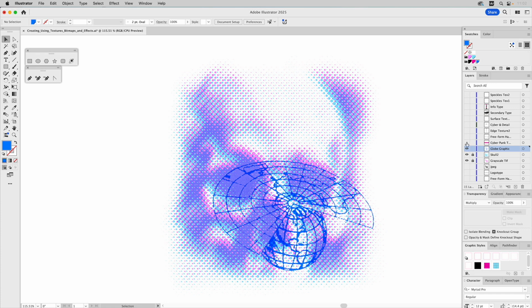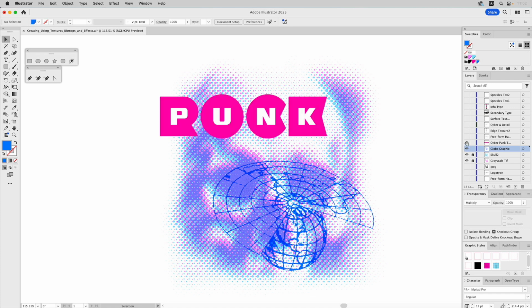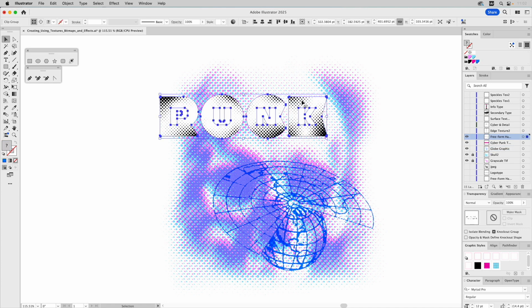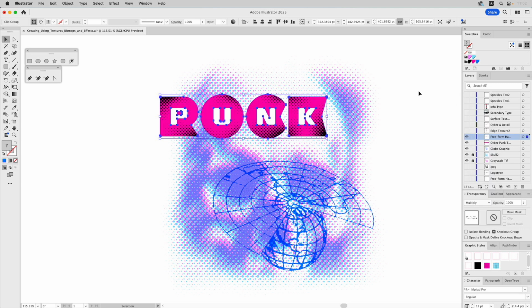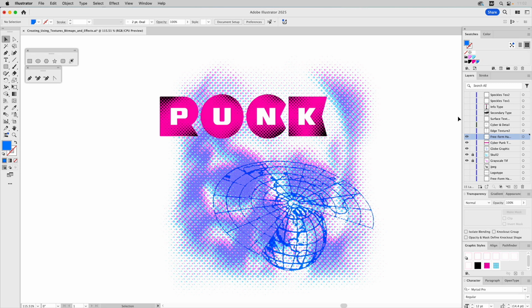So again, if I turn on our cyberpunk type here, I can turn on the freeform halftone that we created here, select this, it's masked in here, but I'll just go to multiply. Now we get the effect I wanted to get on this typography like that. That's pretty cool. We have some secondary elements and type that I bring in here.